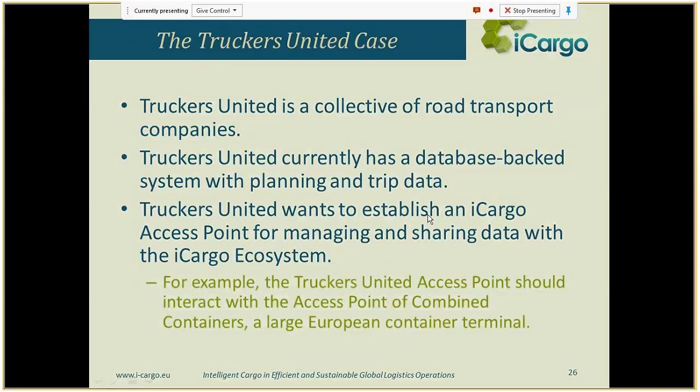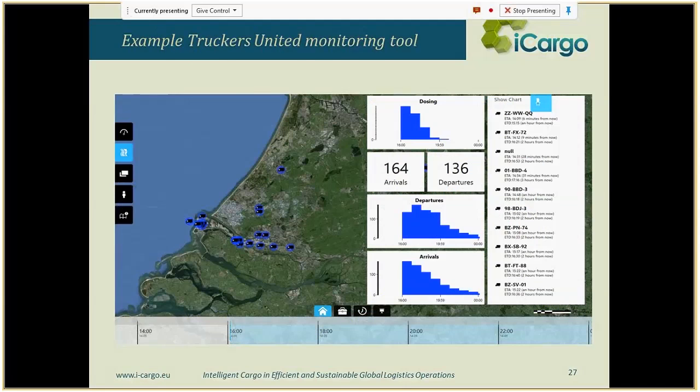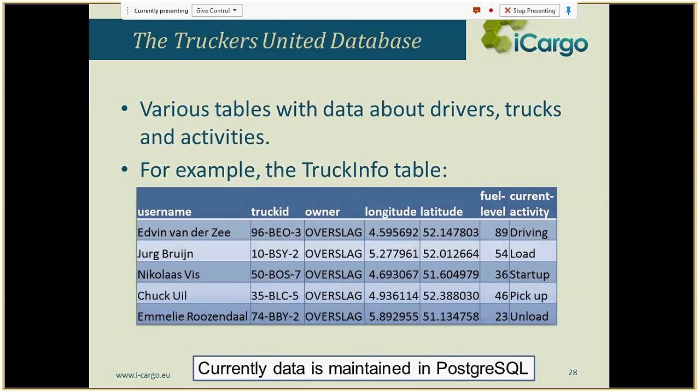So here I will talk you through the steps that Truckers United has to take in order to set up an access point using semantic web technology. Just as a reminder, here's again the picture of the case, illustrating the kind of system that we would like to realize, showing where the trucks are and when they are arriving to the terminal.